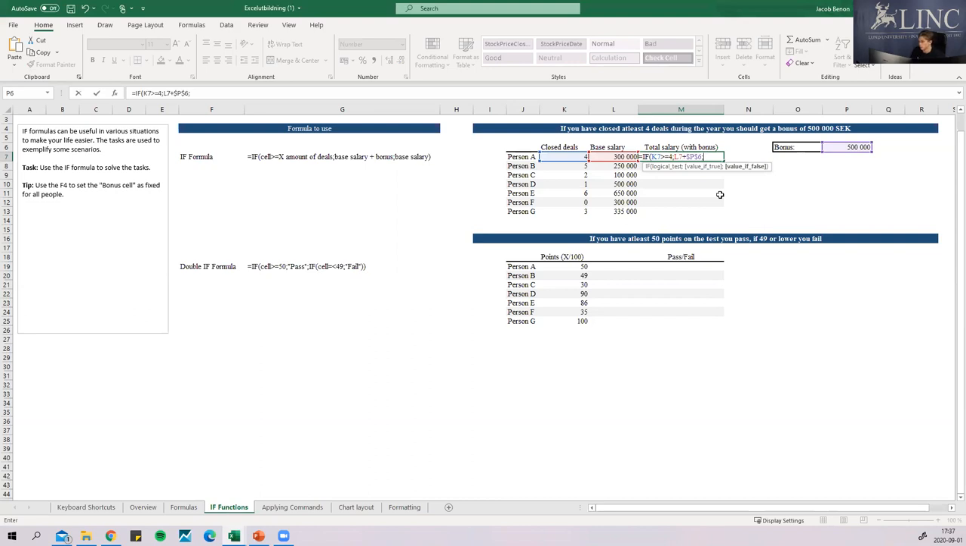And now Excel is asking for the value if false. So if the person has closed below four deals during the year, they will only get their base salary, which is 300,000 there. So you can mark that and you can press enter. And right now Excel has calculated the base salary for person A. And as we've said before, now we're gonna calculate it for all these others.